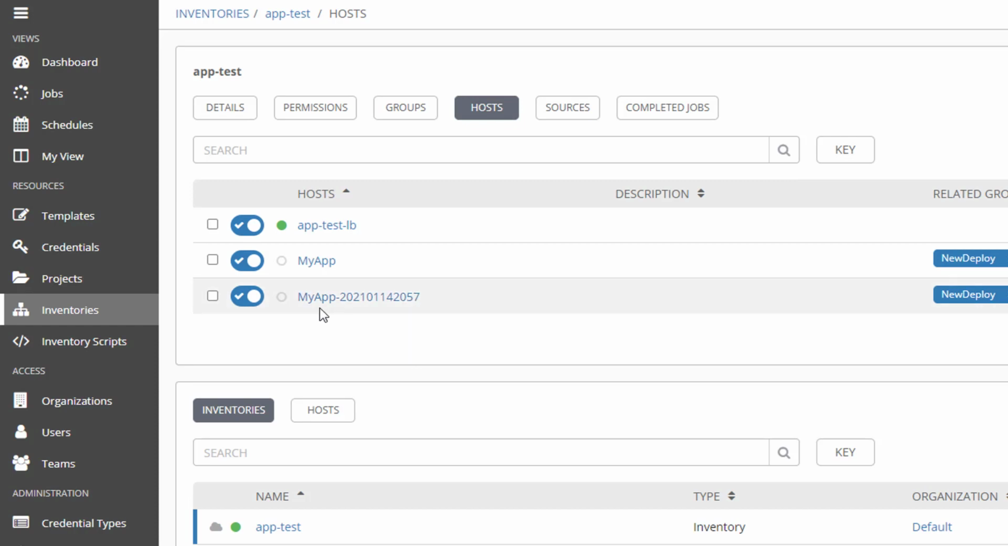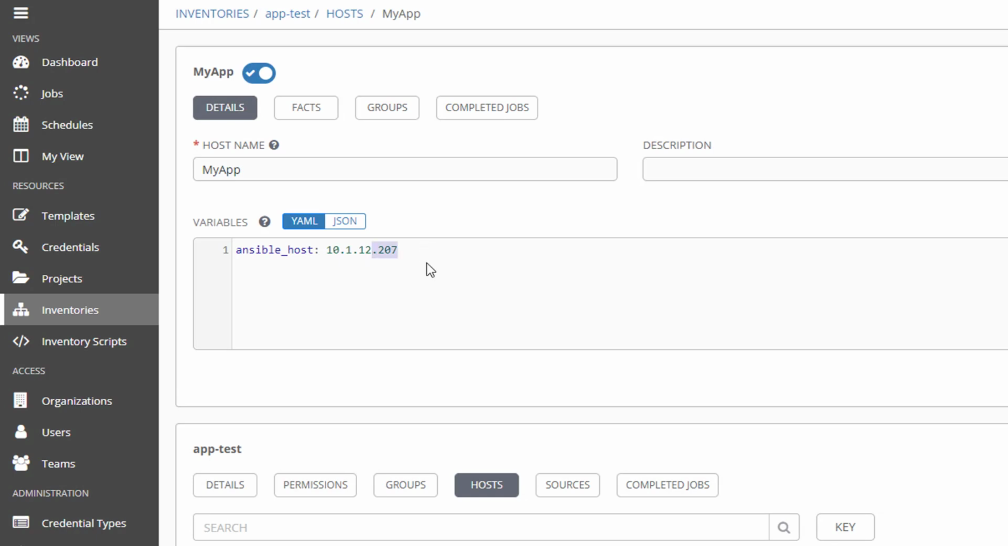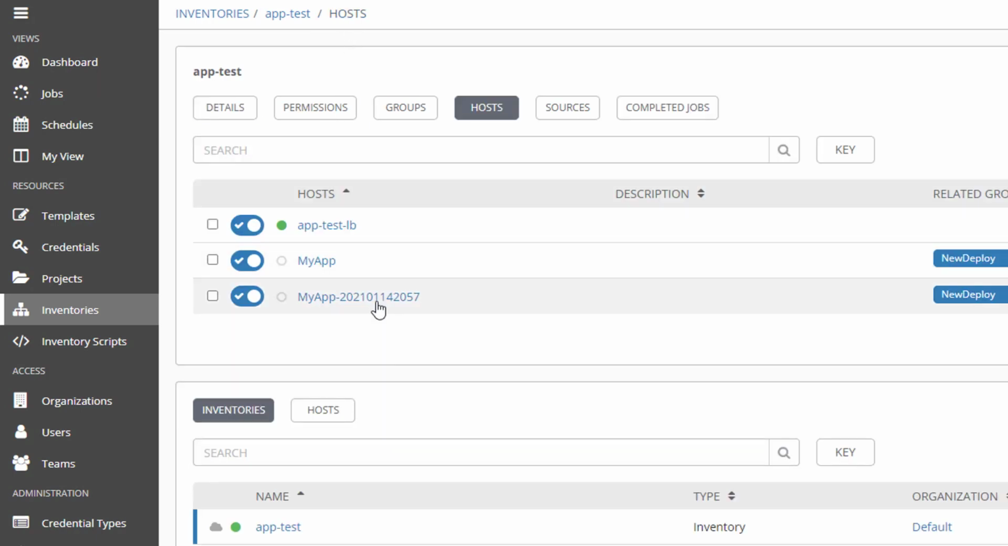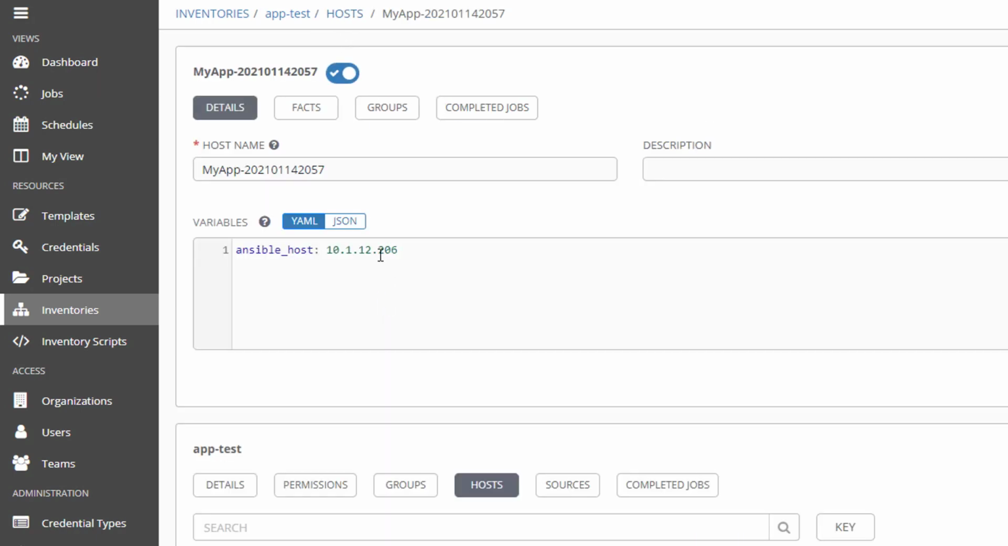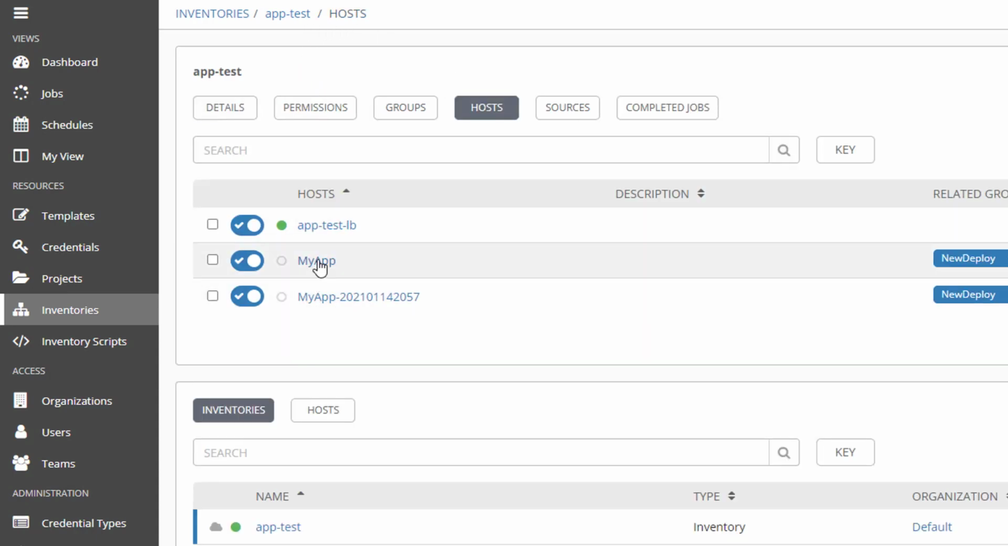So whenever it spins up the new VM, it actually does it via some information that is raised, it's the date code. I mean, it could be a random number, but it's the date code associated with it. My app is the current running application server. So if I take a look at that, I can see it was set to 207. It's going to change ultimately. And the new one is set to 206, right? So different IP addresses. Remember that 207 was the existing one in the infrastructure, and so it automatically added the new one in there.